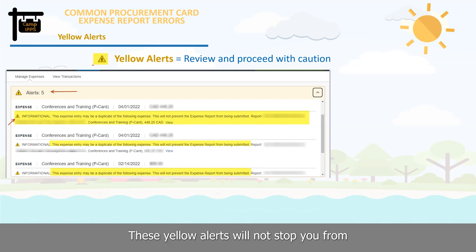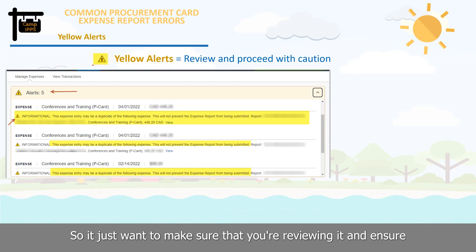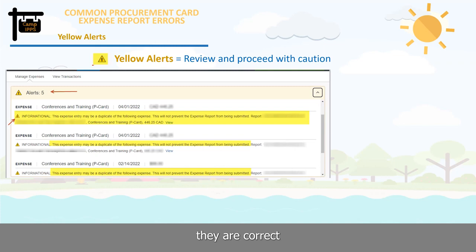These yellow alerts will not stop you from being able to submit an expense report. Concur recognizes that you may have the same transaction with the same dollar amount, date, and vendor name. So it just wants to make sure that you're reviewing it to ensure they are correct and that the vendor did not accidentally charge you twice.